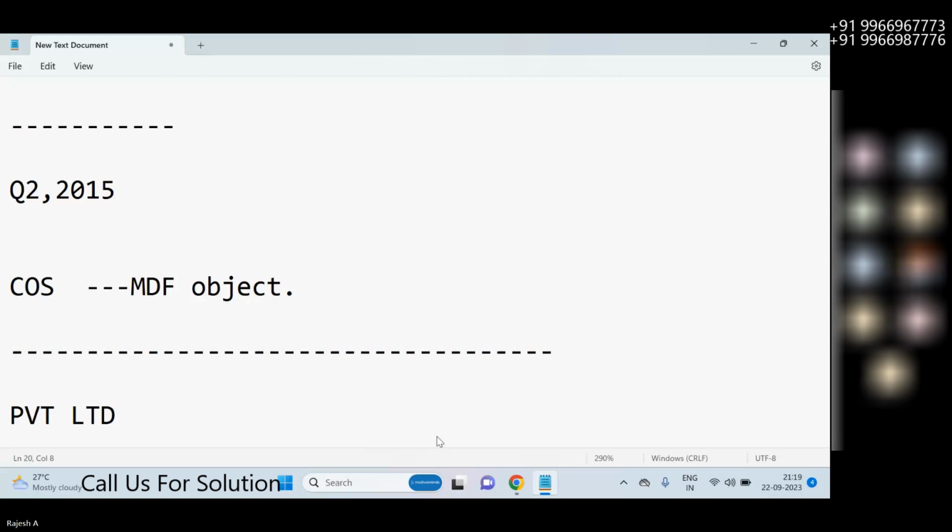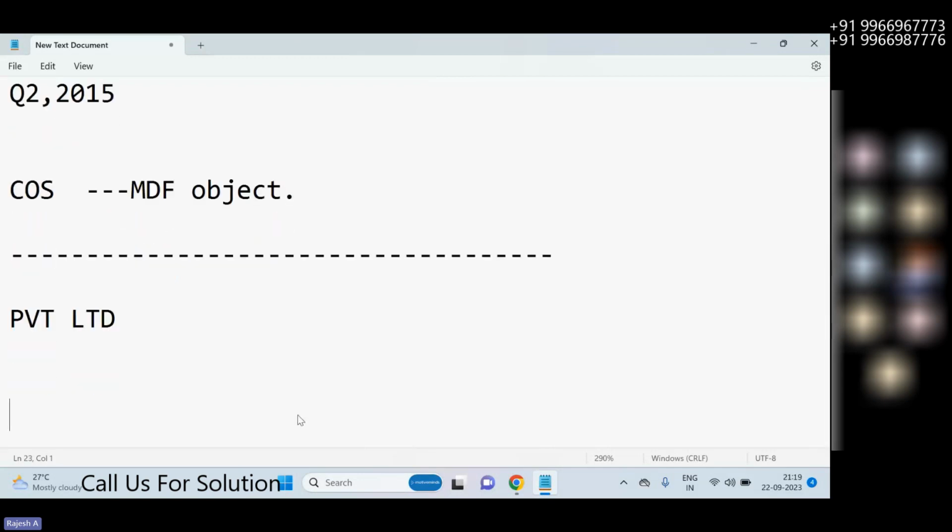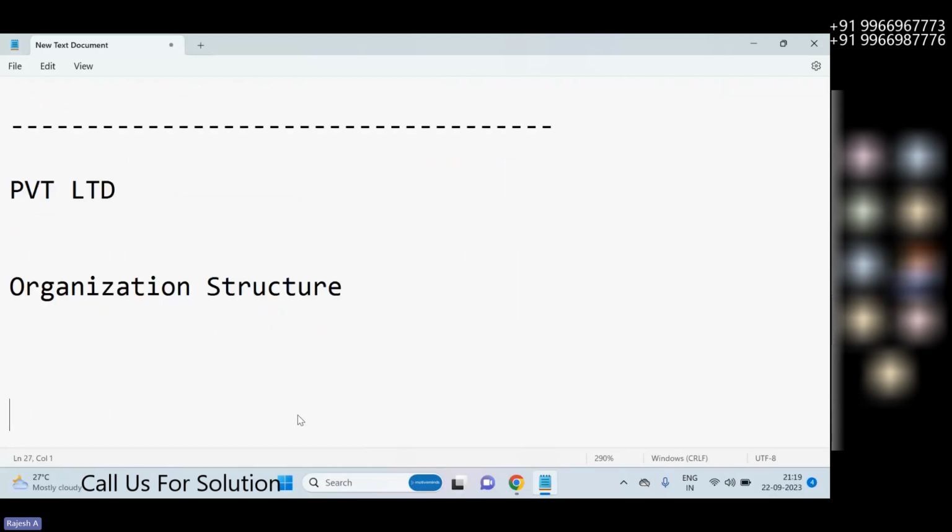Now you need to explain to the customer how to build the organization structure. This is an important point in the workshops. In the organization structure, you have to explain that if the company is a private limited company, first it will be a private limited. That private limited or limited company, we call a legal entity.